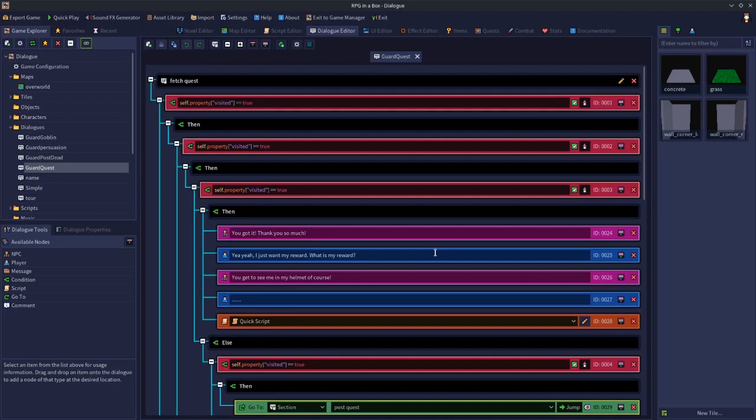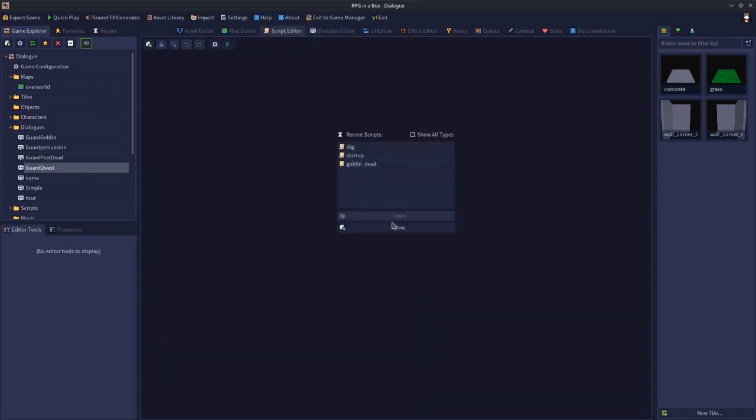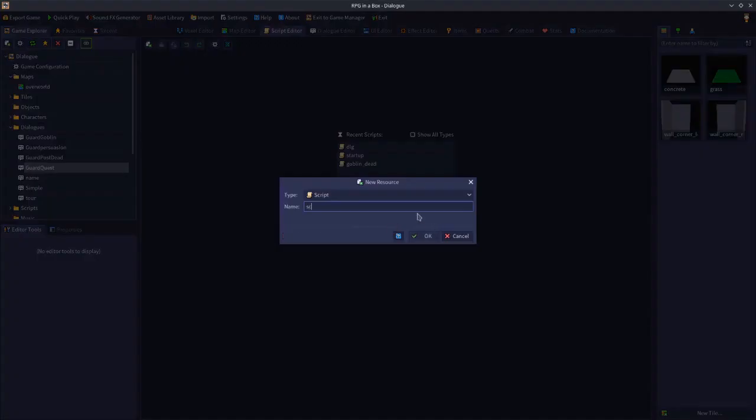And I just want to quickly demonstrate that by going through each of these nodes here, showing you where they are in the script editor. Okay, so let's start with the NPC node. How do you create an NPC node, if you will, in the script editor? So let's create a new script called scripted dialog.